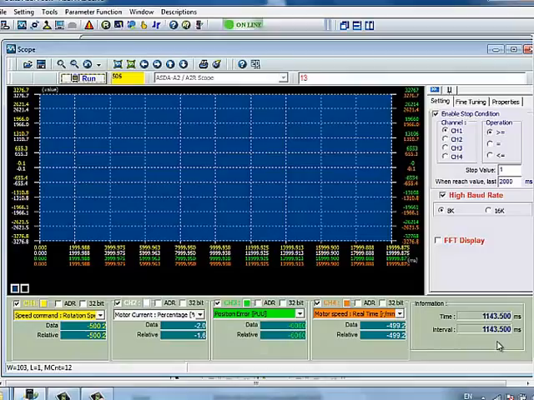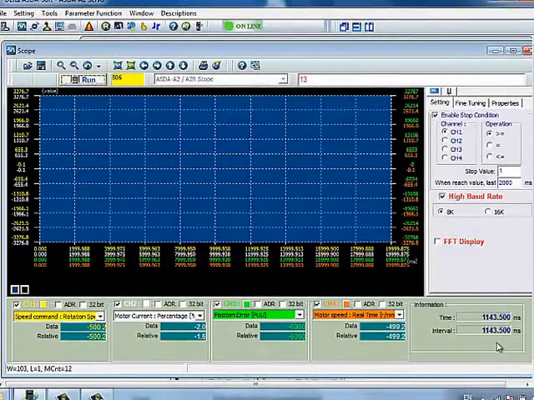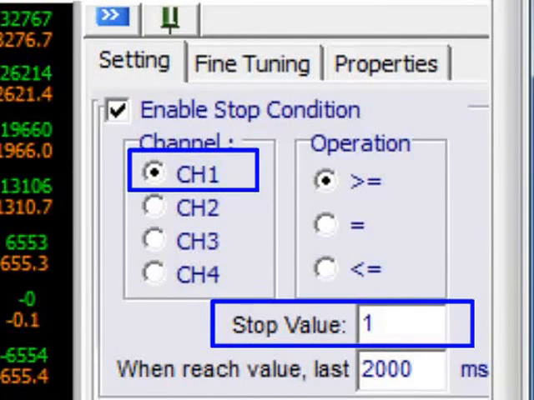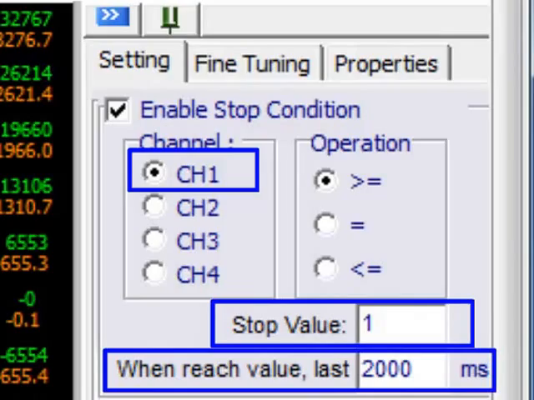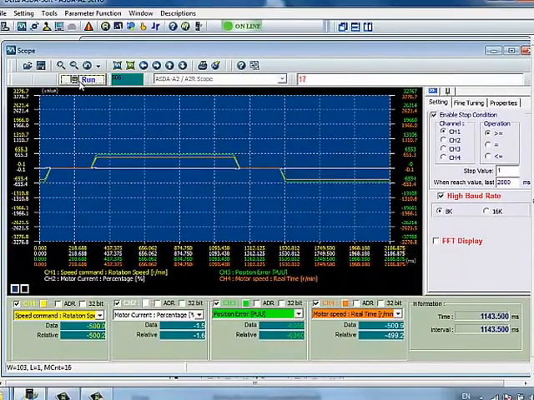Another useful scope tool is the trigger. A trigger on a scope allows you to stop capturing data automatically when a certain condition occurs. In this case, we're going to stop data when channel 1 exceeds a value of 1 and then capture for 2 more seconds in order to grab the rest of the data. Here we see the stop condition occurred and 2 more seconds of data was captured afterwards.